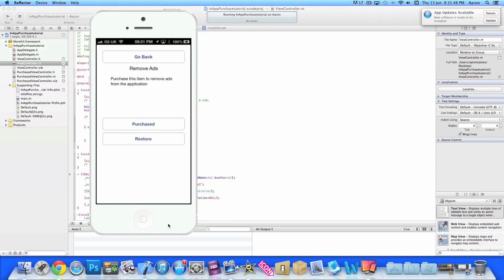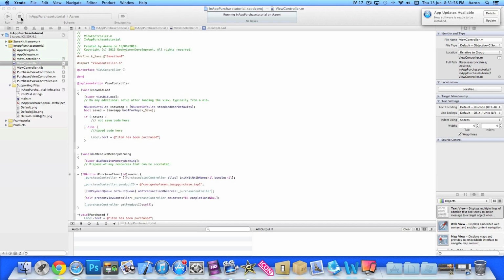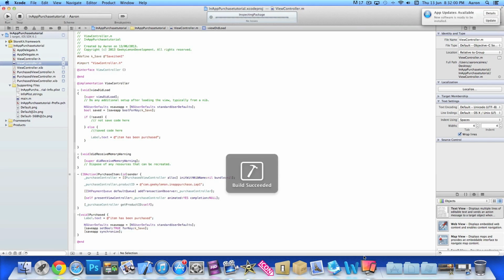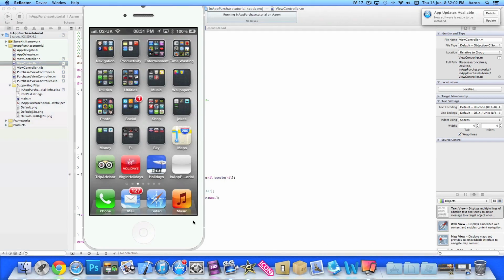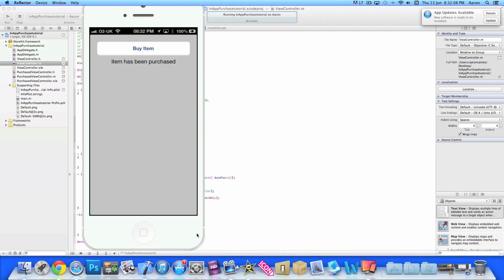I've pressed buy now. You can see the name's changed to purchase. So then if I go back, you can clearly see item has been purchased. So even if I close down the app here and then rebuild it, you can see when it loads up, it says item has been purchased. So it's loading back up from where we left off. So that's simply how you save your in-app purchases.